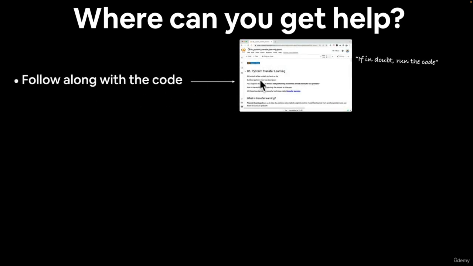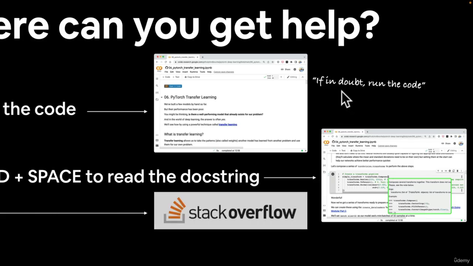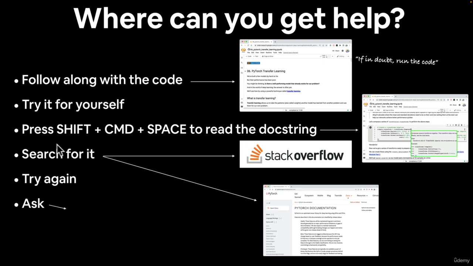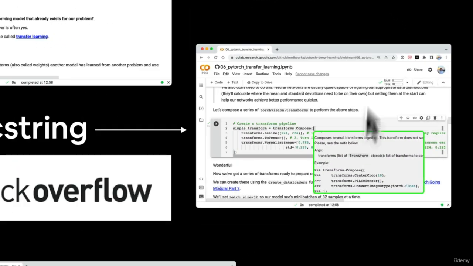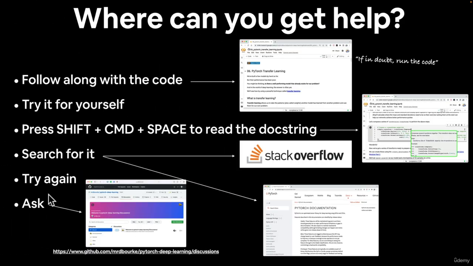First of all, where can you get help? Number one is to follow along with the code. PyTorch Transfer Learning, we're going to go through Google Colab and we're going to be writing code together. Remember the motto, if in doubt, run the code. Try it for yourself. Press Shift Command and Space to read the docstring, but if you find it's hard to read in Google Colab, you can always go to the PyTorch documentation. And if you're still stuck, well, you can ask a question on the course GitHub discussions page.